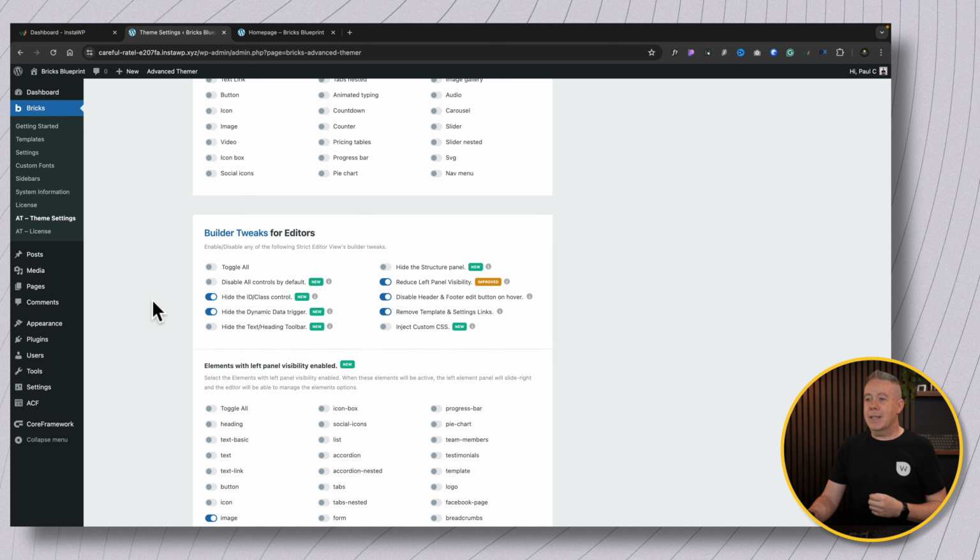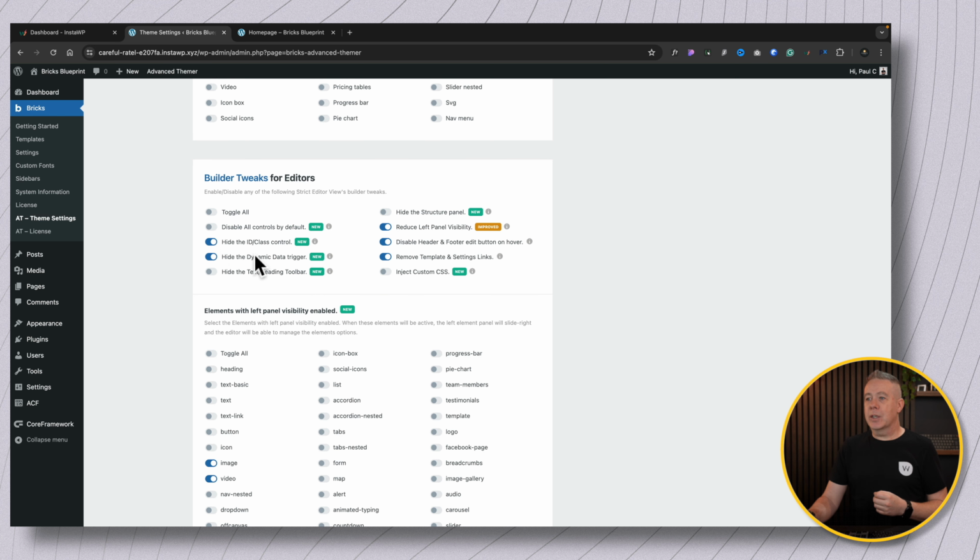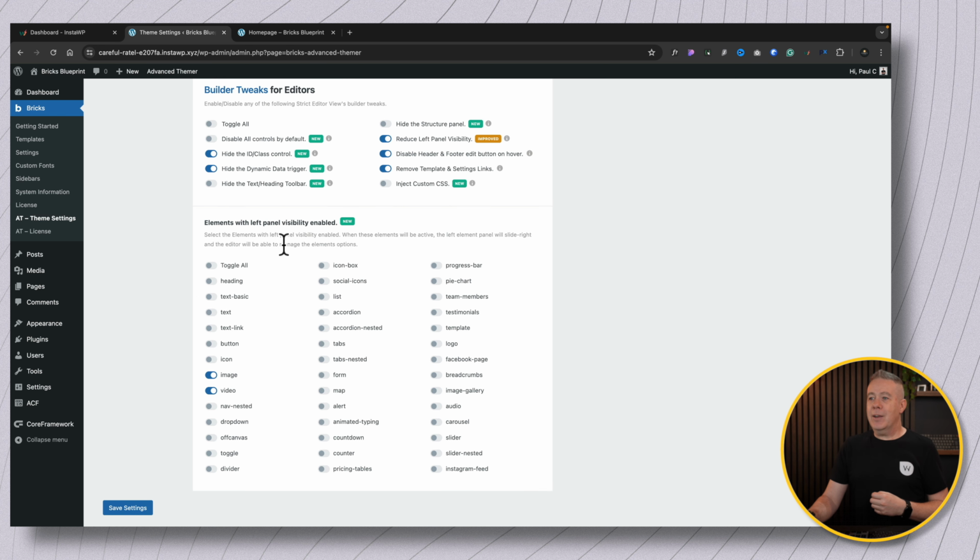We've also got build it, tweak for the editor as well, so we can control various different things, what we do and don't want to see, and what elements in the left panel of visibility are enabled. So you can globally enable and disable functions inside, or you can do it on an instance by instance basis. So let's take a look at that next.